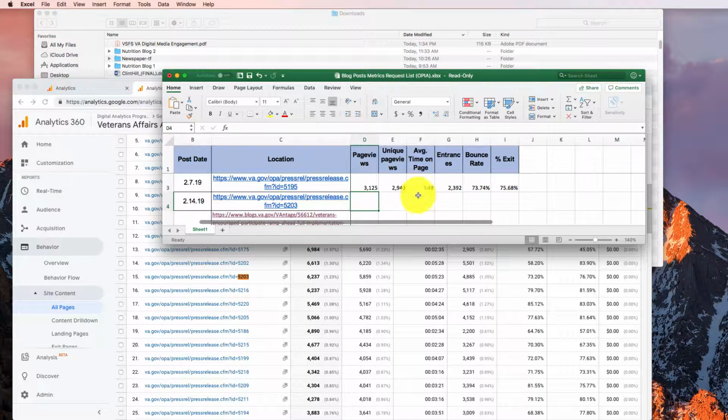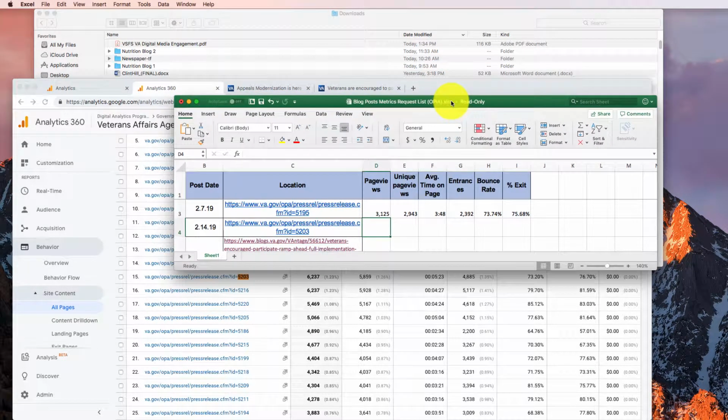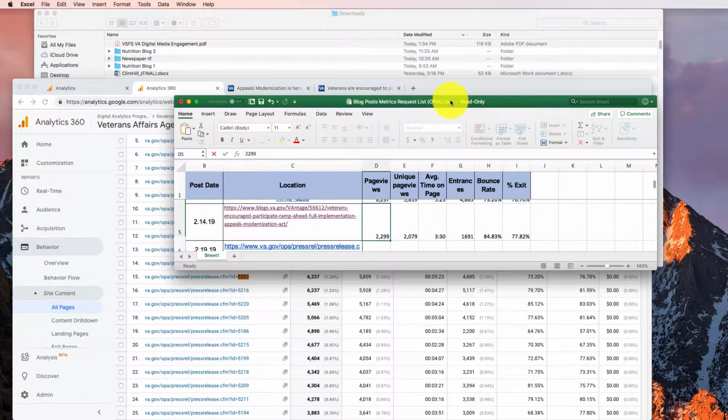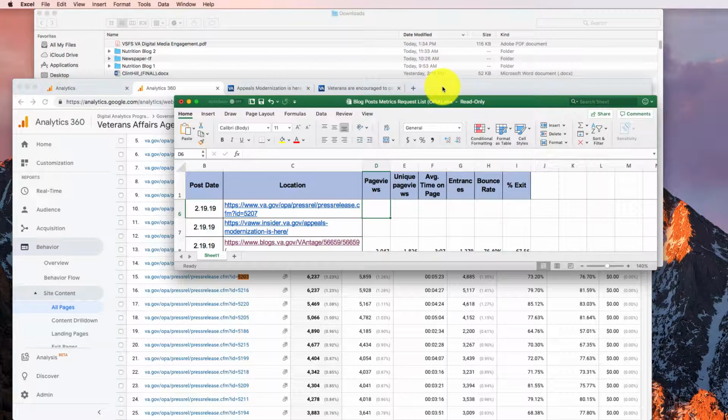Then the next one was 5203, so I come back over here, search for 5203. What do you know, it's right here. Use my straight edge here, and I go to page views, 6,237, uniques 5,008, time on page 523, entrances 4,885, bounce rate 73.2%, and then 76.7%.